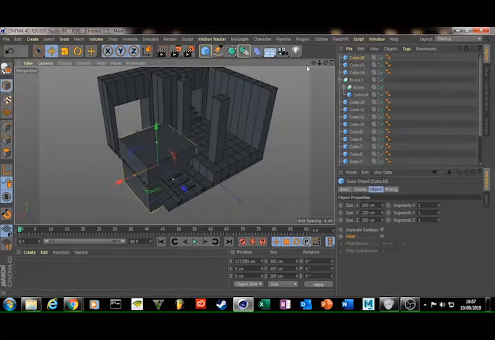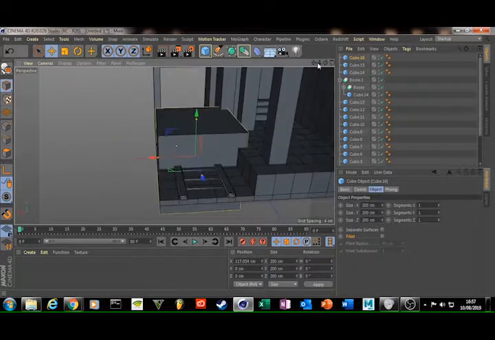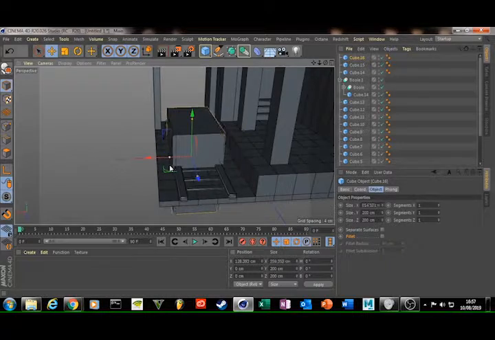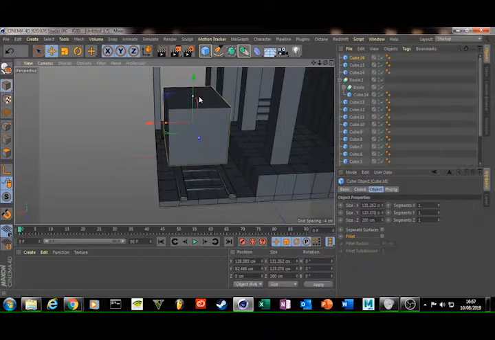Now we're actually gonna start working on the train. It's quite simple, so it shouldn't be too bad. We're gonna just drag it into the middle, resize it so it fits the hole, and just get the base of the train.